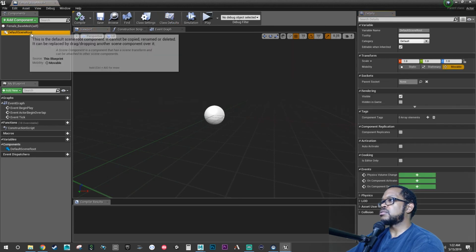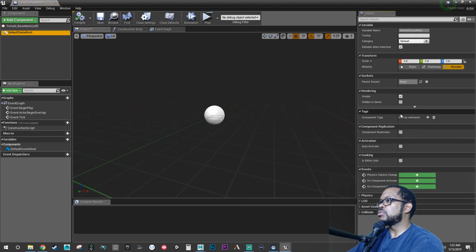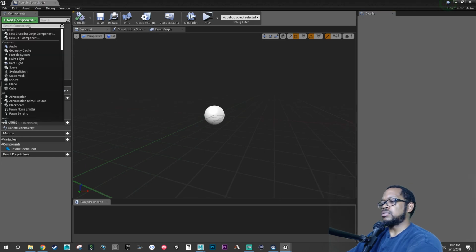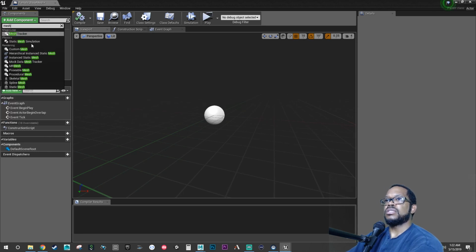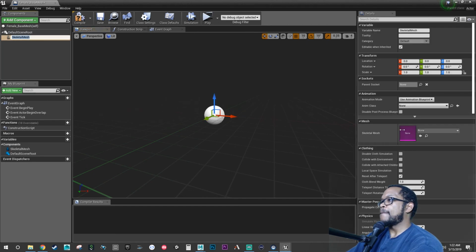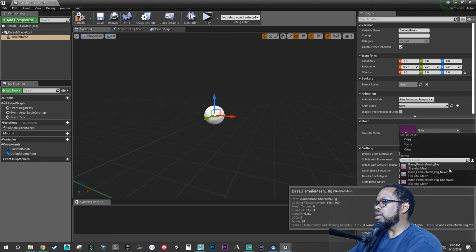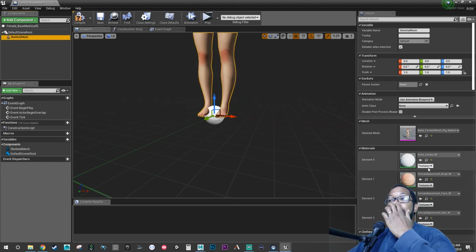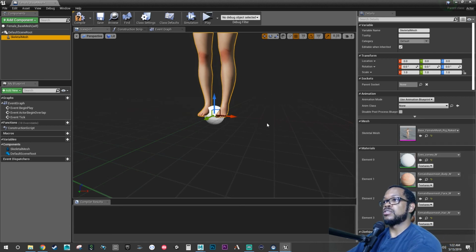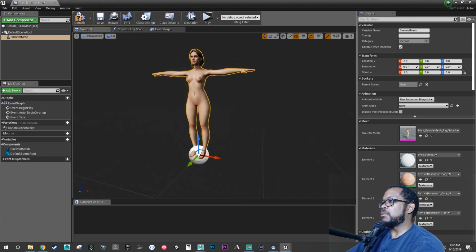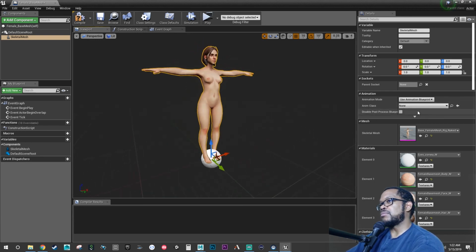So with this, we should be able to add components, skeletal mesh. So now we can bring in our base female rig. We want to bring in the one that's naked. So we have our naked one in here. There's no anim class yet. We can set up the idle to be that.